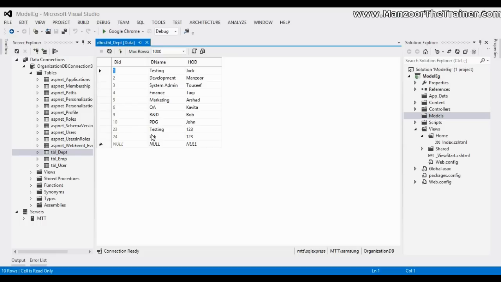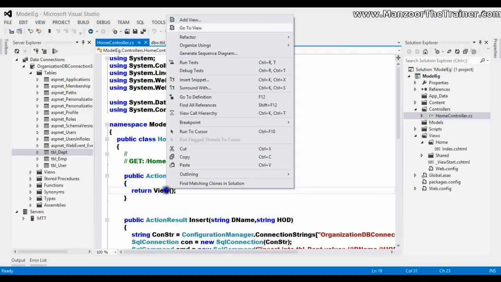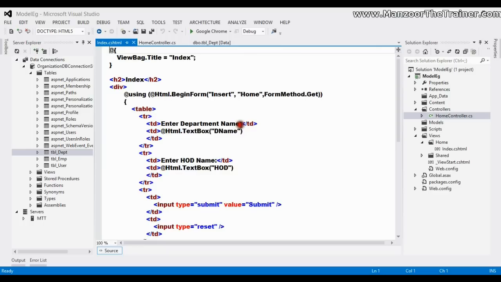So for that I have a controller home, and in this index I'm generating a form. So I'll just right click and say go to view. Now my form is very simple, which belongs to the controller home, and the action is insert, and I'm using get method. And here I have department name, a text box, and HOD another text box, and I said submit. As soon as I say submit, it is going to jump to this action.